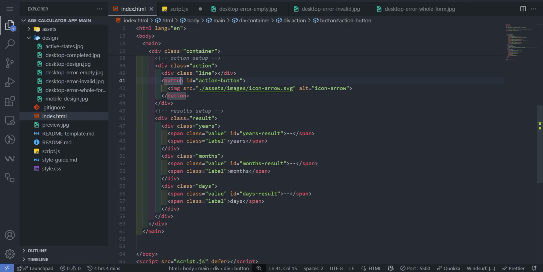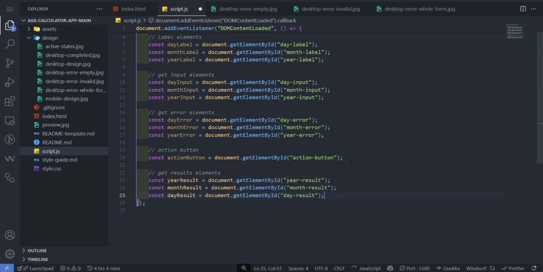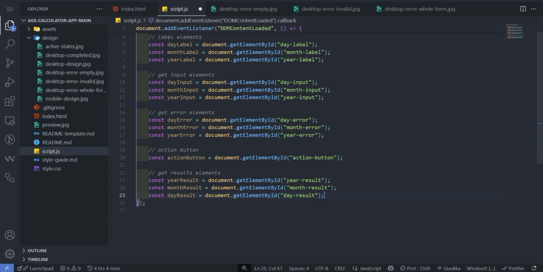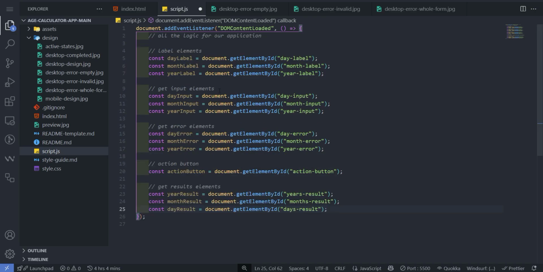And finally, we need to get our results. So yes, results, month results, days results. It gets the results elements. And let's see, there's an S after each of them. So years, months, days: years results, months results, and days results. I think that should be it for all the things we need to select.